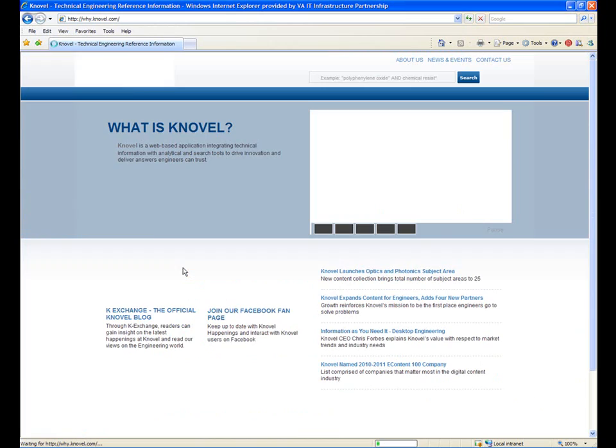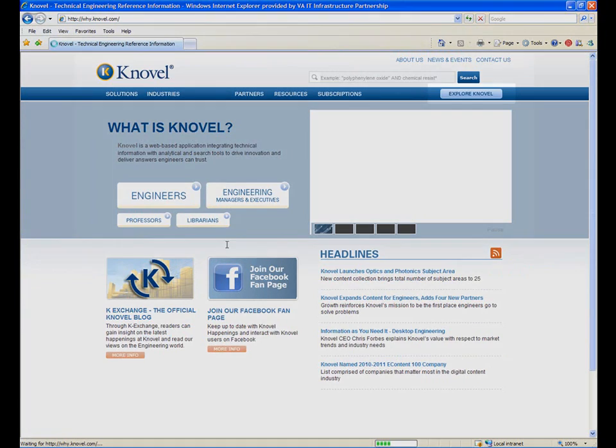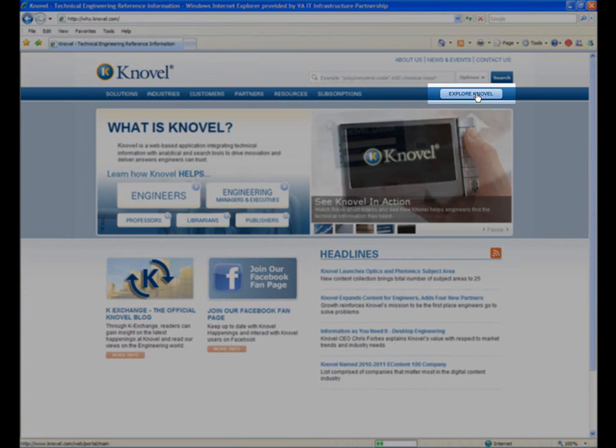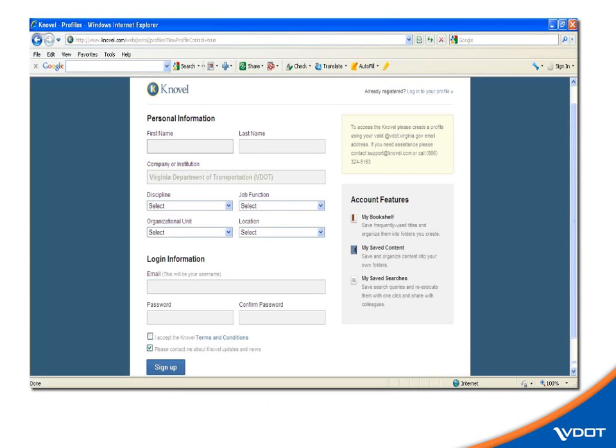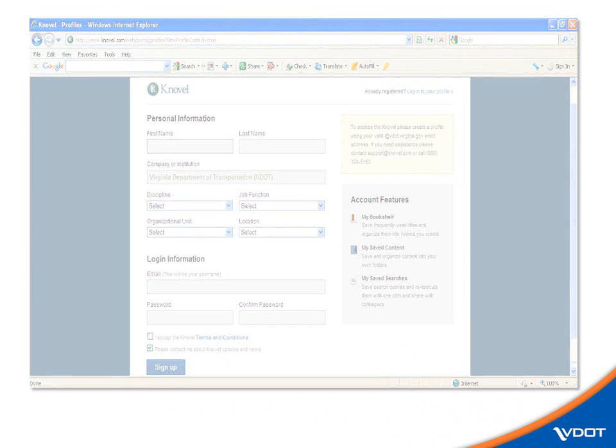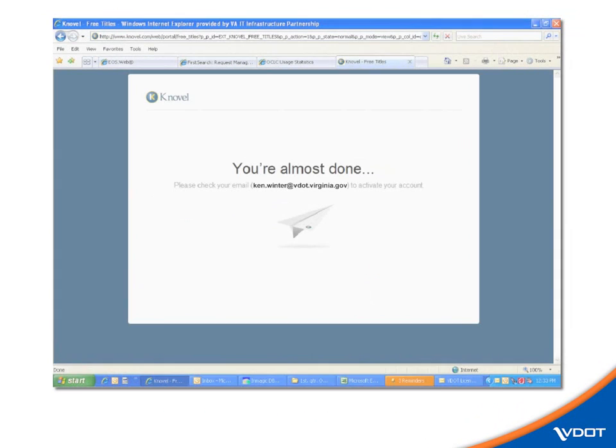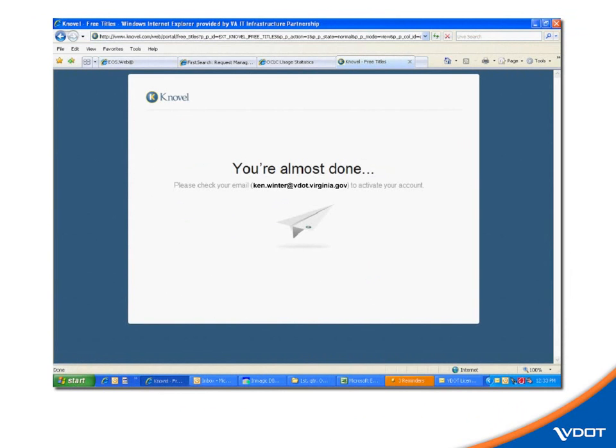Okay, let's click on the Knovel link provided by the library. You'll see a button labeled Explore Knovel, which looks like this. That will direct you to a page that requests basic information, such as your name, job function, and email address. Please be sure to use your VDOT email address, which will later become your Knovel username. Click Sign Up, and you'll see a screen that looks like this.